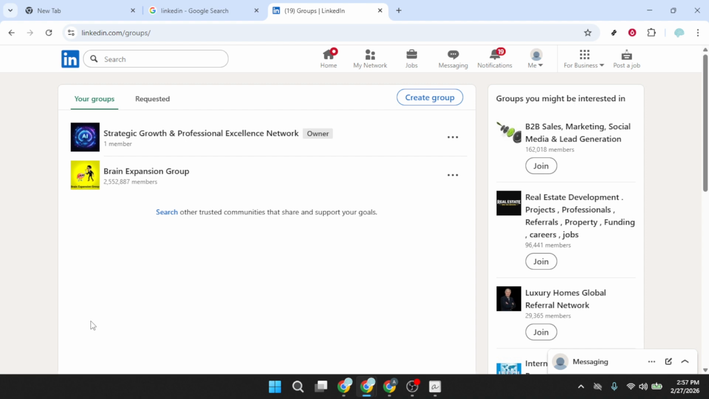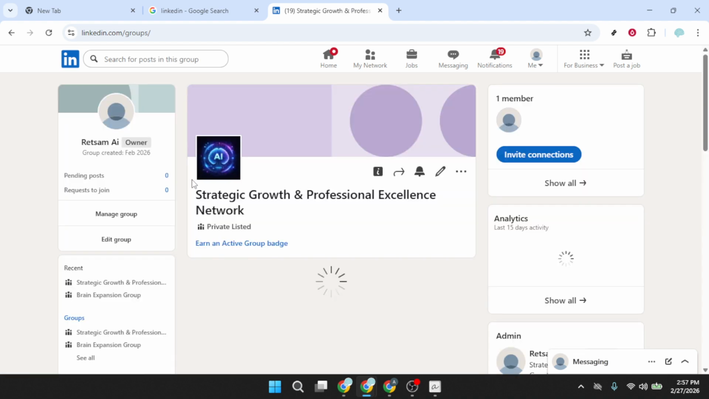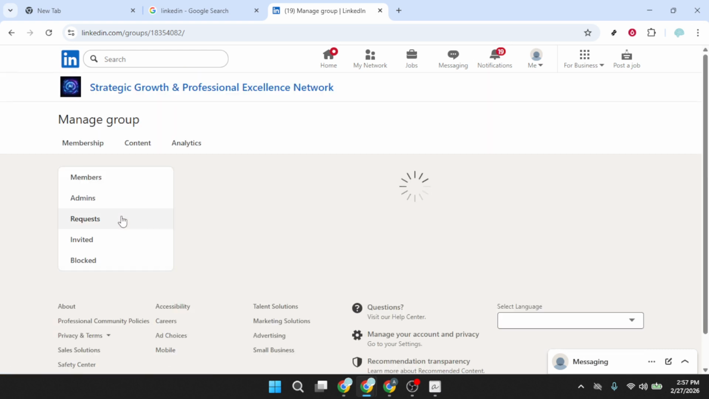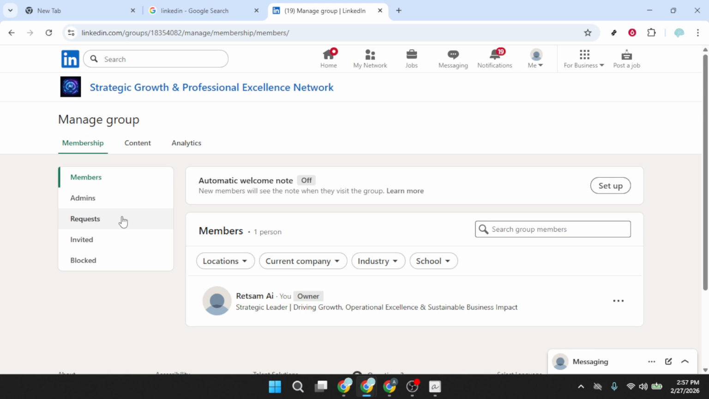Inside your selected group, look for the option labeled Manage Group. Click it to open the admin dashboard. This is where all the behind-the-scenes tools live: membership controls, moderation settings, requests, and more. Give the page a moment to load fully so you see the latest data.